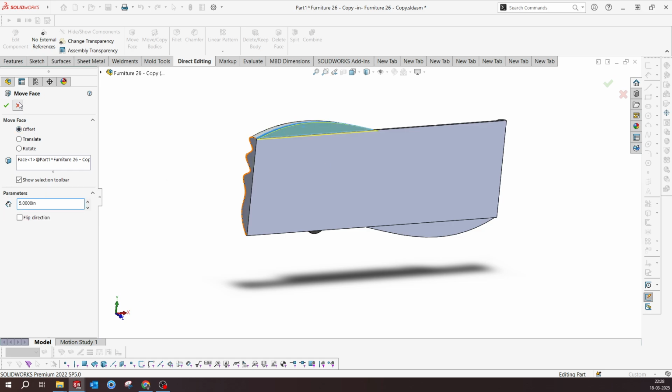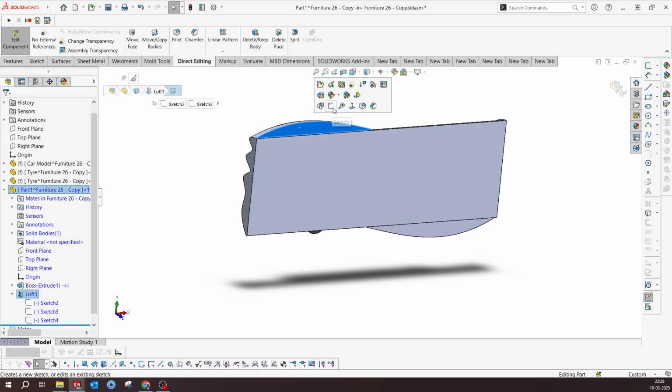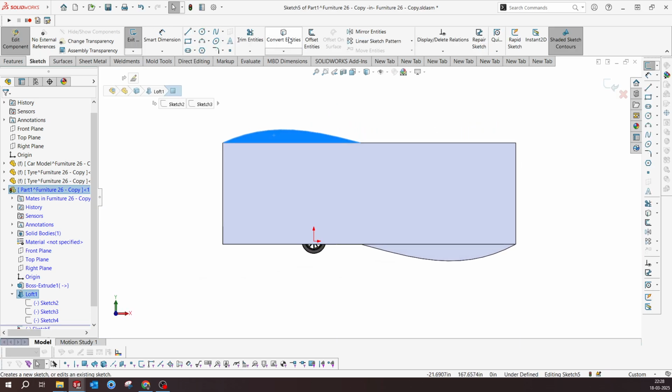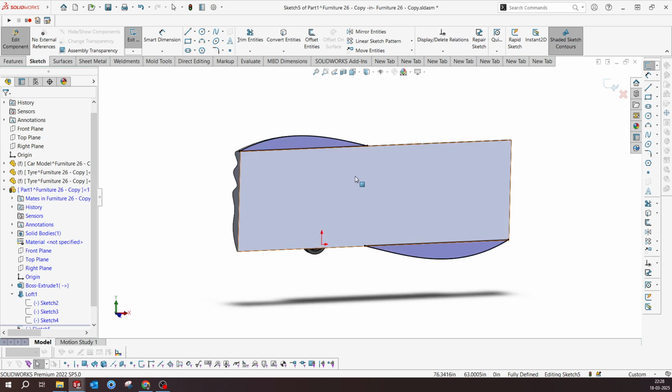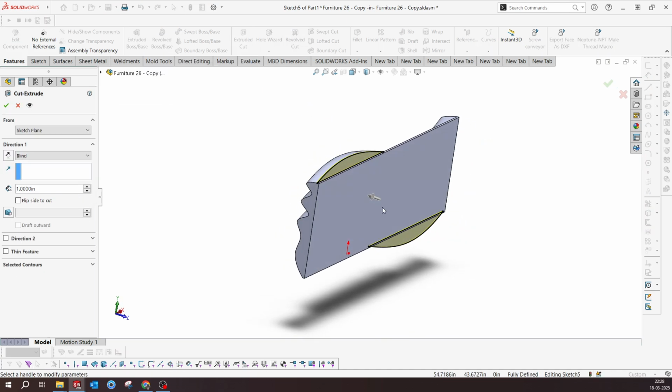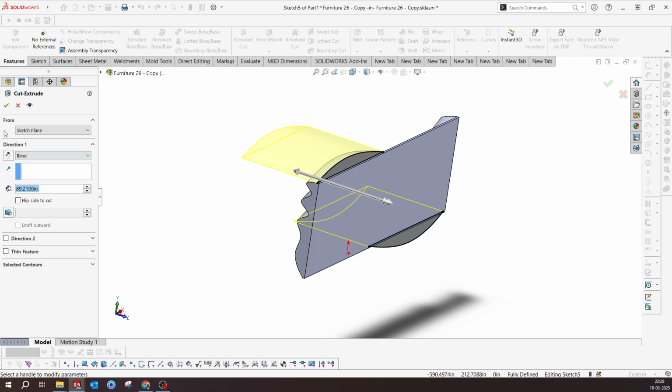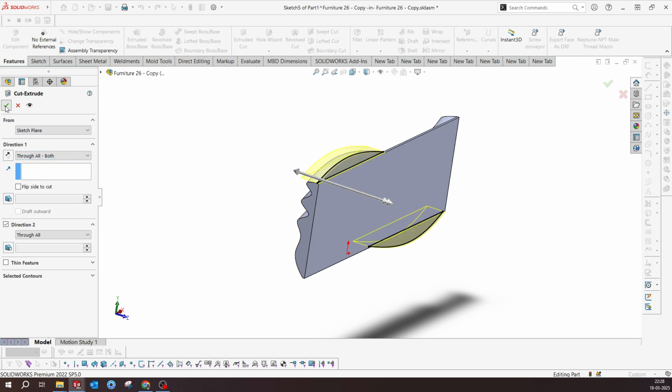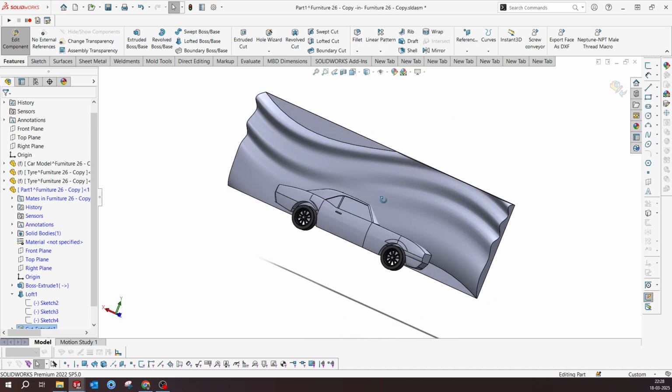Or you can do one thing instead: just select here, go for a sketch, convert entity, again select this face, convert entity. So I've done this profile, go for a feature and extrude cut. Now just flip it, or you can say through all both, so it will be removed automatically.